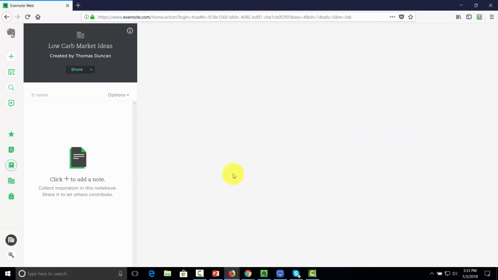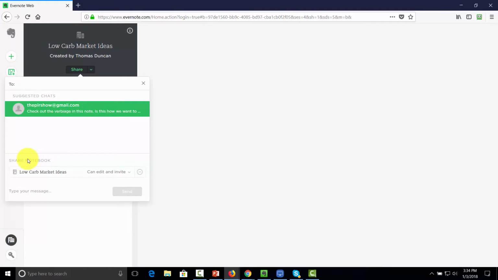Now, as soon as we get this notebook, we have some options available, and we can exercise them by sharing the notebook. So we'll go to the menu that says Share, and click Share Notebook. When we open the menu, we have the option of giving our other teammate the capability to edit and invite other people to share the content. We can also give them the opportunity to edit only or to view only.